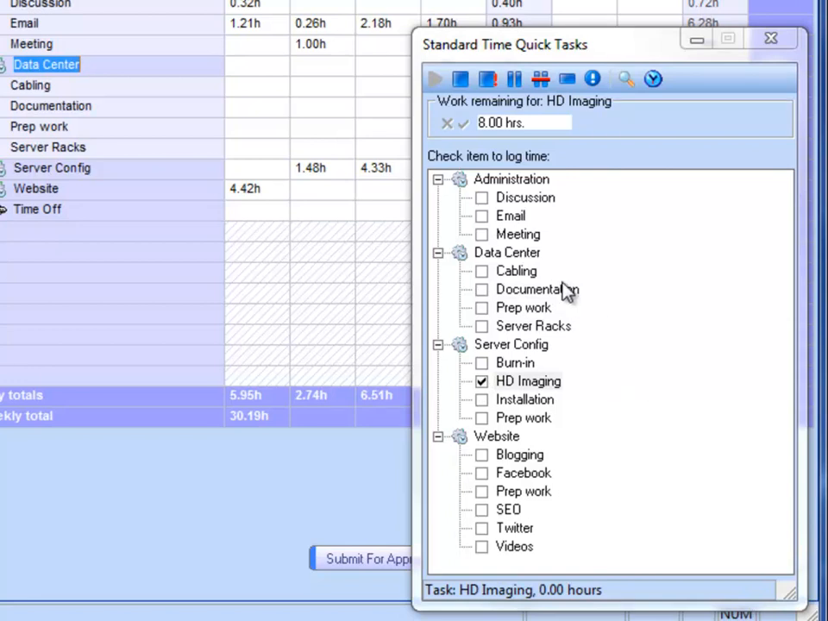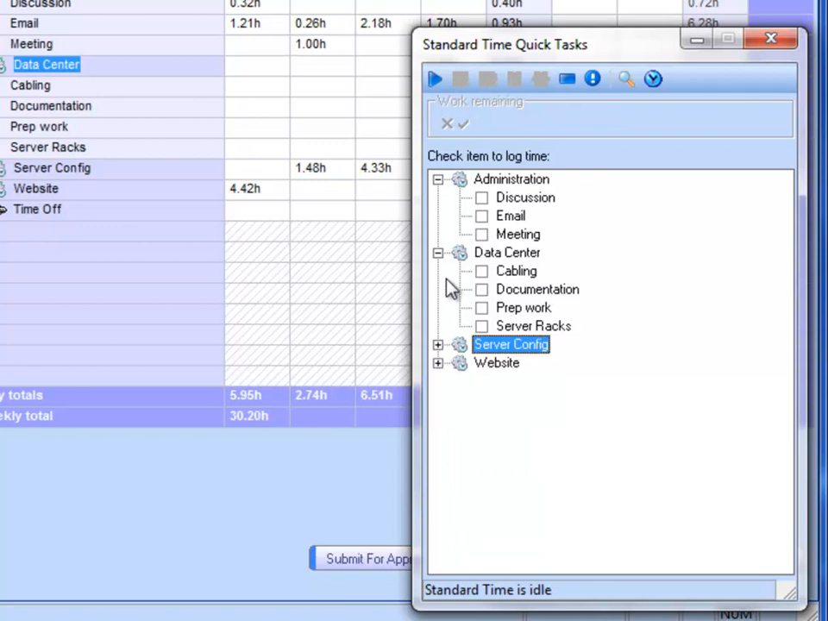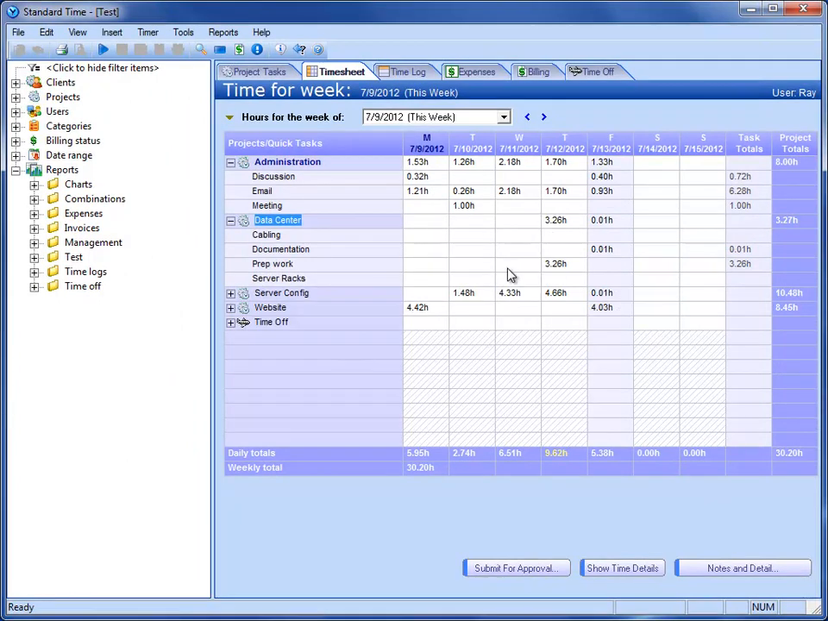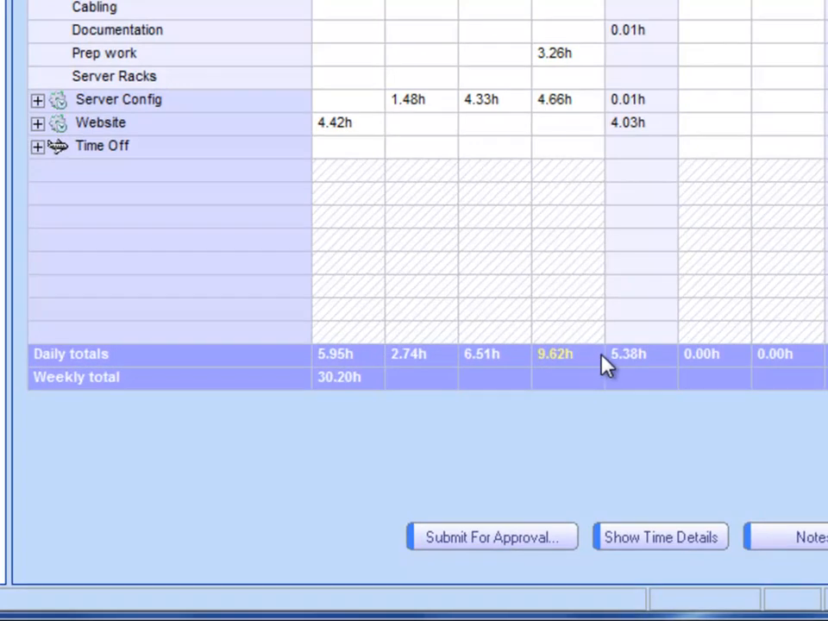That will stop the previous task and then start the new one. So again, you would go off, work on that task, and then when you're finished with that, you can either go to another task or you can uncheck, and that would stop the timer. So as you start and stop the timer, you are putting time into the timesheet automatically. And so that will show up here at the daily totals at the bottom, weekly total.